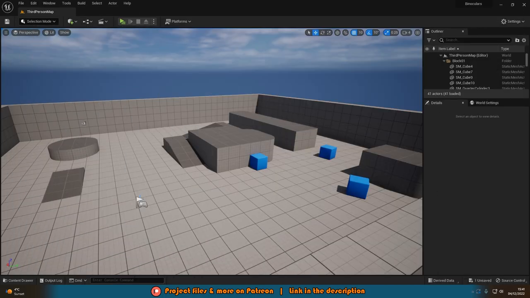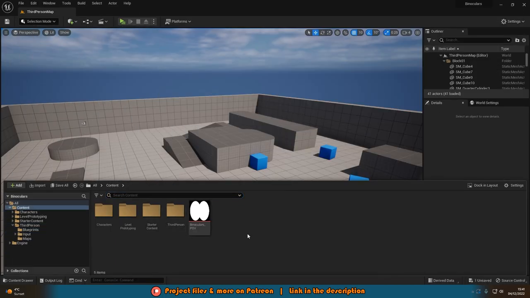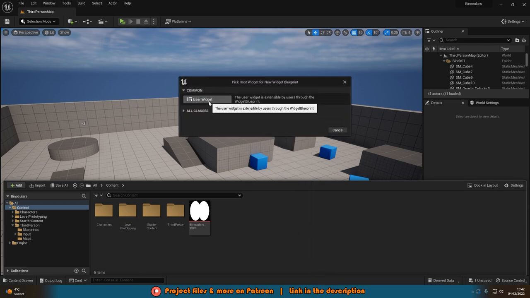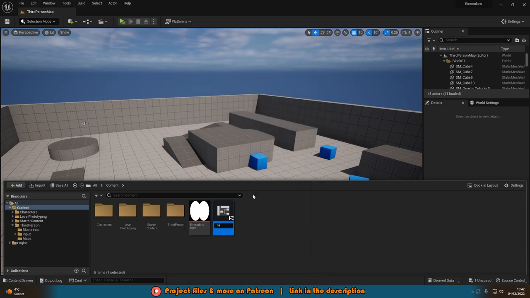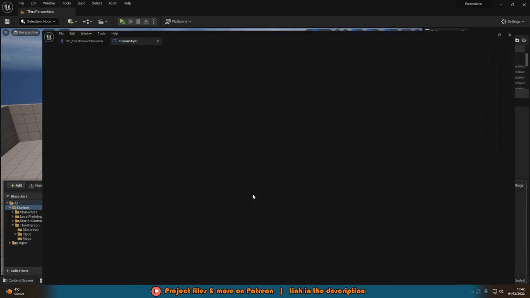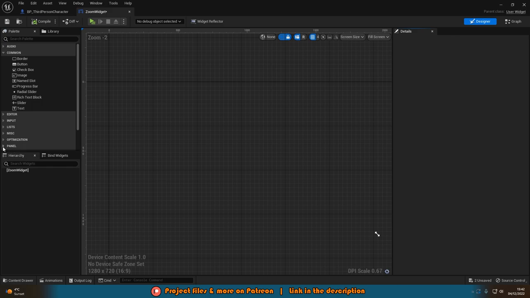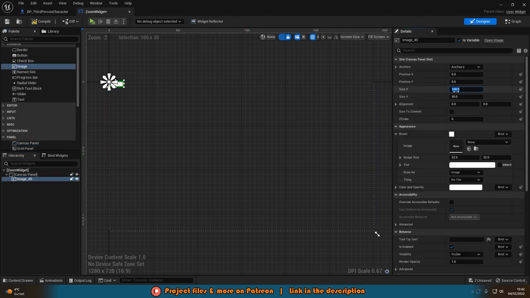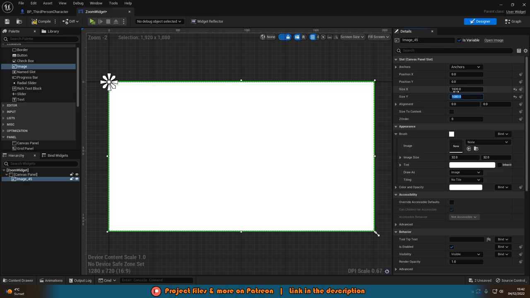So we're going to minimize this, go to our content browser, right click, add a user interface, and add a widget blueprint, getting a user widget and naming this whatever you want. So I'll name it Zoom Widget, like so. Opening it up straight away. In here, we're going to add in a panel, adding a canvas panel, and then on this, we're going to add in an image, setting the size of this on the X to be 1920 and the Y to be 1080, so it takes up the full screen, and we'll obviously set the anchor to do that as well.